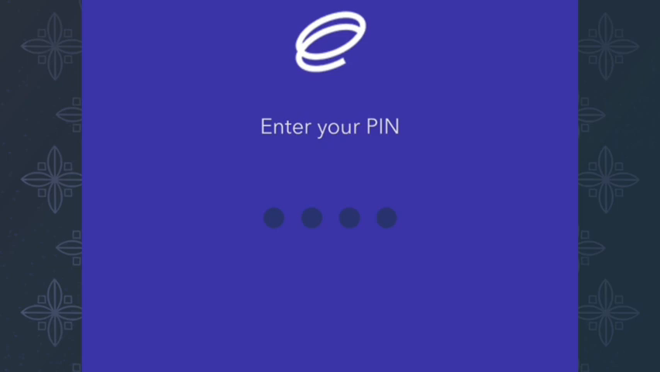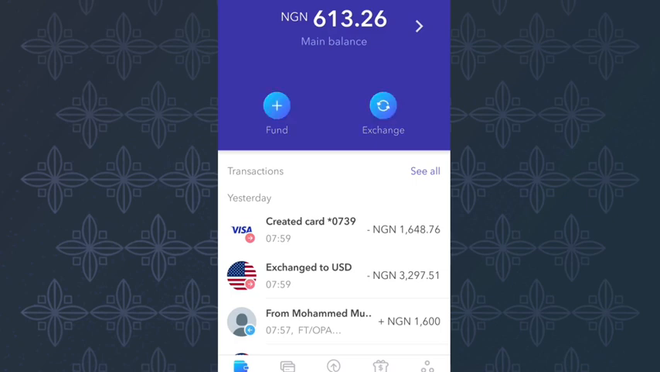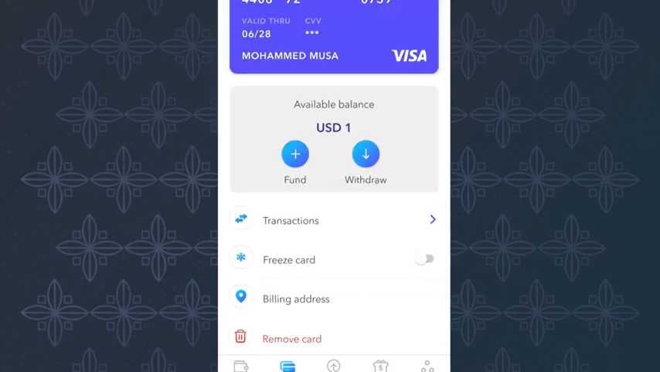Now let me show you how you can get the virtual card. As you can see, it is going to open after you have verified all your information. After you verify all your information, it's going to give you an interface like this. As you can see, I have some money on my account. All you just have to do is click on card here. When you click on card here, as you can see, this is my card.